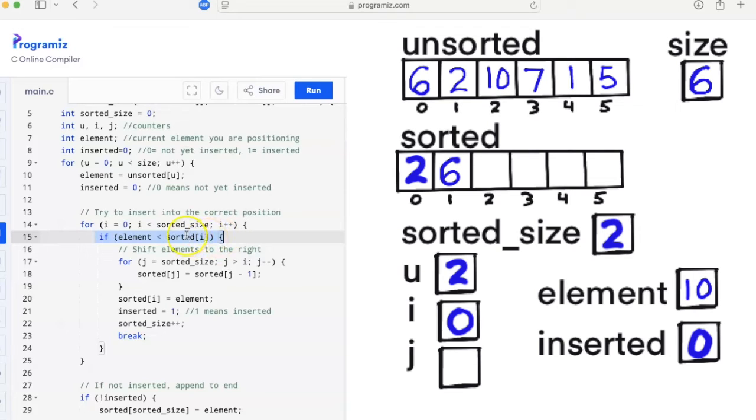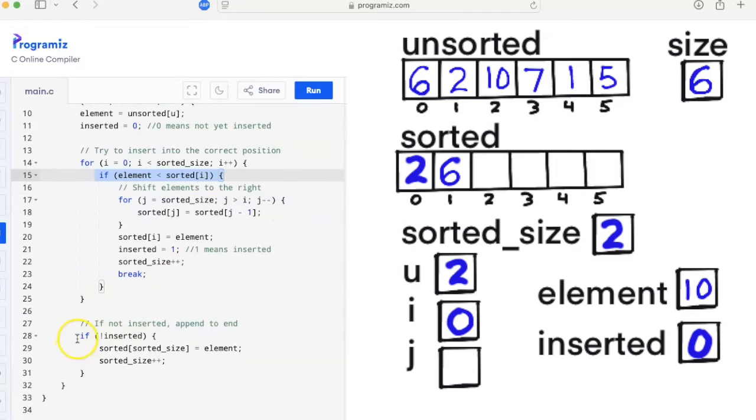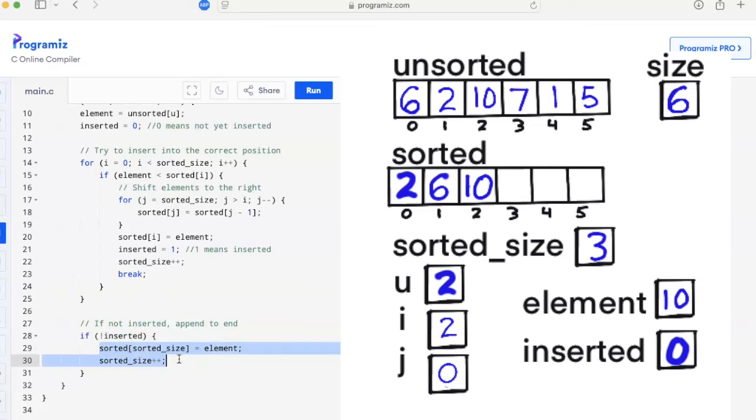It's not. Is it less than 2? It's not. The 10 is in the right relative spot so far, so we're not going to end up putting that in an earlier part in the array. We'll get through, and inserted will be false, so we'll go ahead and add it to the end of our sorted array, but it won't stay there forever.